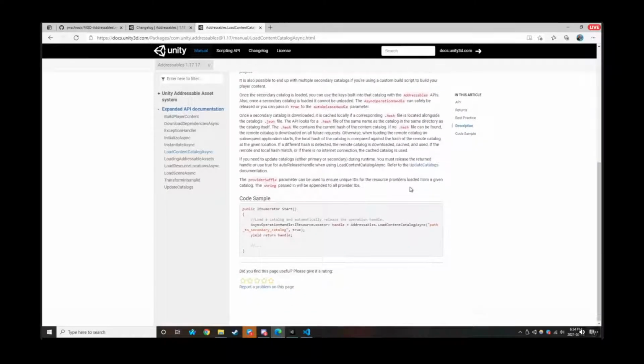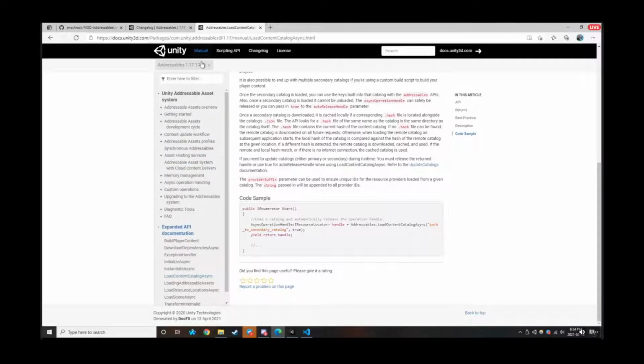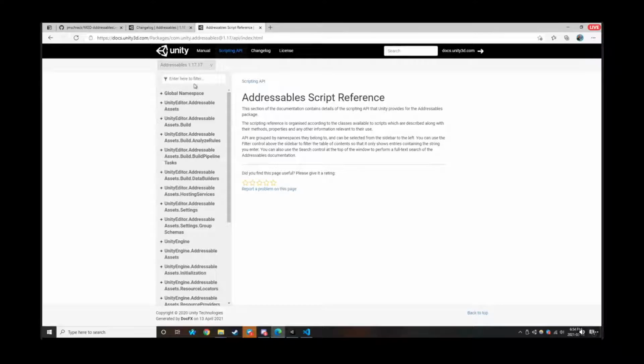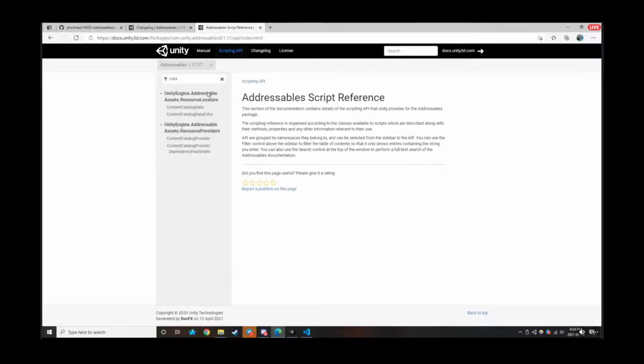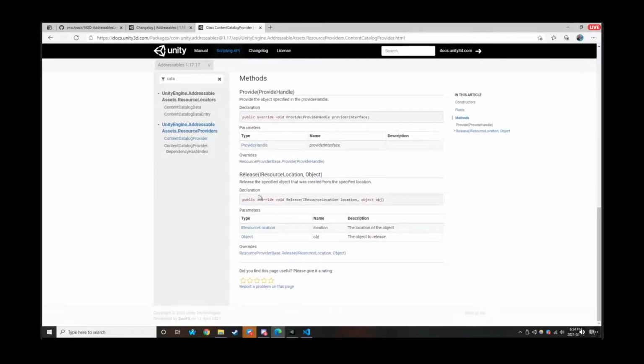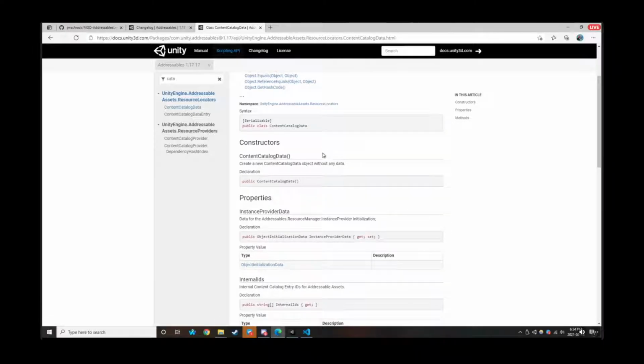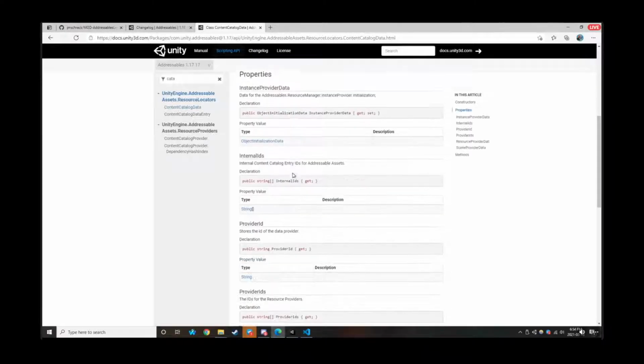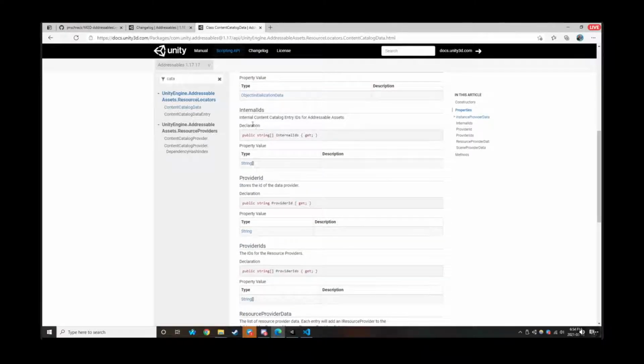Let's see. Where's my remote API? Come on. Scripting API. There we go. So I believe if you pull up the catalog, you can do provide, release, blah, blah, blah. You might not be able to. Let's see. Here we go. Yeah. There's a list of all the internal IDs for your addressable assets.